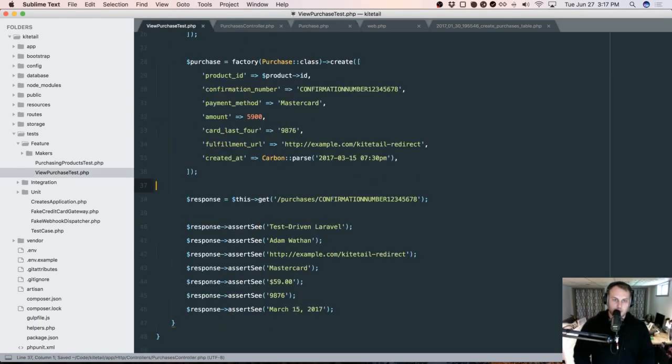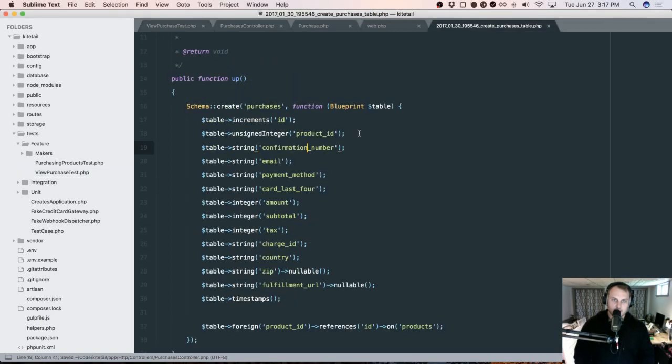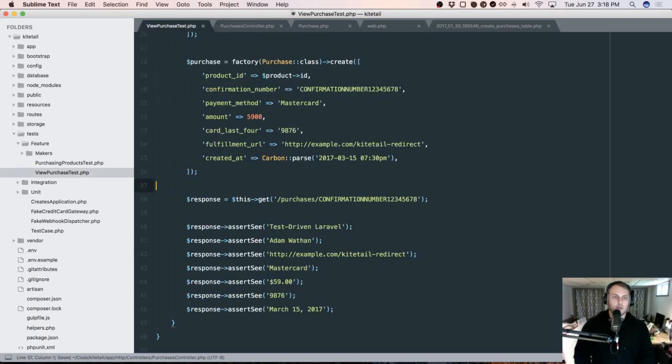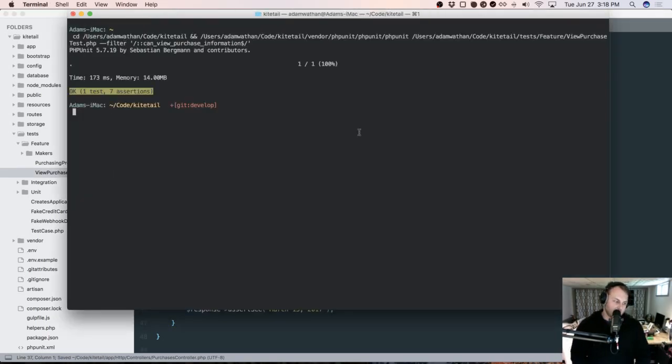And before we make any other changes, just run the test, see they're still passing. And here we can just say purchase. Get rid of some extra crap. Find by confirmation number. And we're still green. Good.